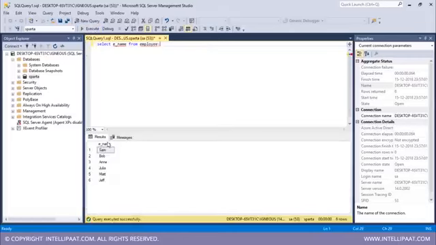Right, so I have successfully extracted only the name column from the entire employee table. So similarly, if I wanted to extract only the age column from the employee table, we would have to put in a similar syntax. So it would be select employee age from and the name of the table is employee. Execute. Right, so we have extracted the age column from the entire employee table.